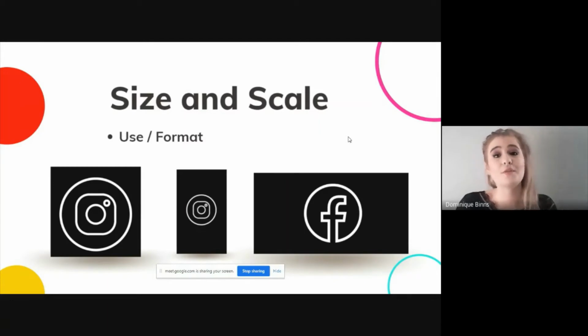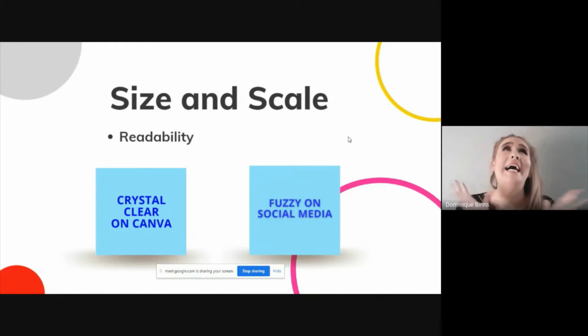Next thing to keep in mind with your size and scale is the readability. Sometimes stuff can look fantastic on Canva. It can look amazing on your laptop screen or your phone screen, wherever you're designing. But then when you post it to social media or you print it out, it just looks like a nightmare. It's fuzzy, it's pixelated. Sometimes the colors change. So what you need to keep in mind there is testing different fonts and different color schemes, basically trial and erroring it to see where it doesn't work out so well.